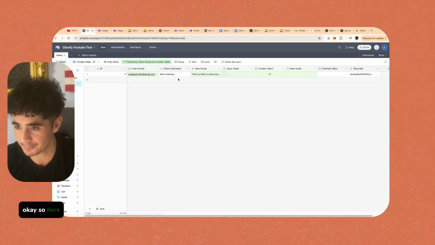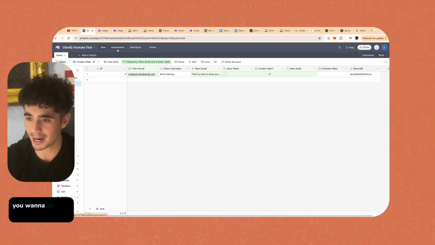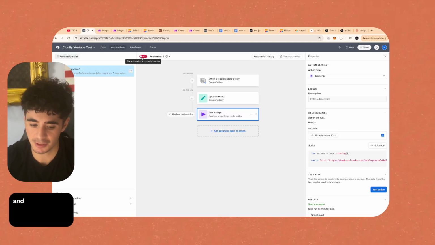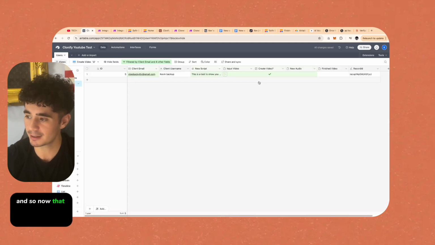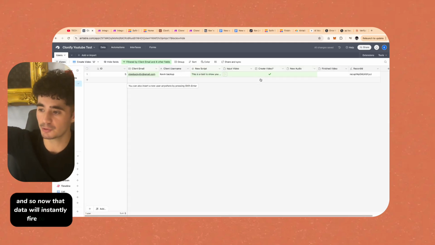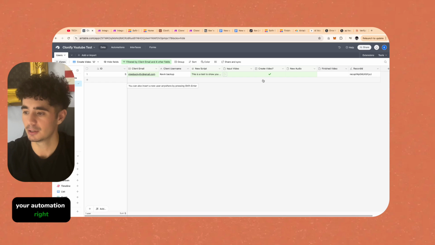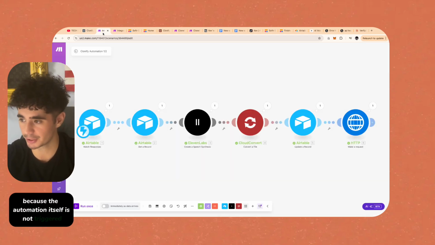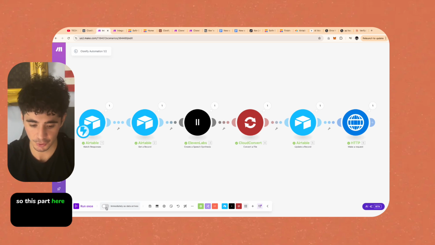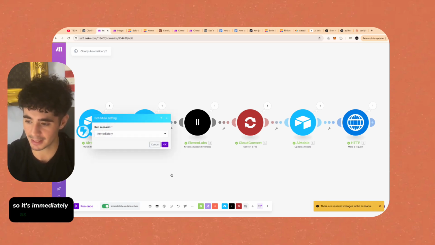Okay, so here, you want to go back to automations, and you see in this top left-hand corner, you just want to turn it on. And so now that data will instantly fire to your automation, right? So you're gonna stay right here with me because the automation itself is not triggered. So this part here, you're also gonna turn it on. So it's immediately as data arrives.